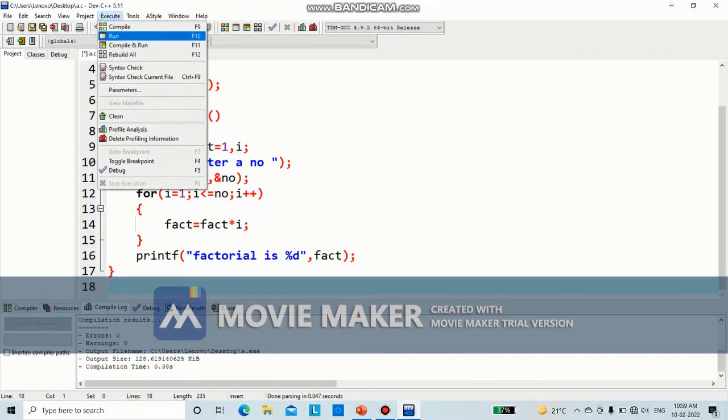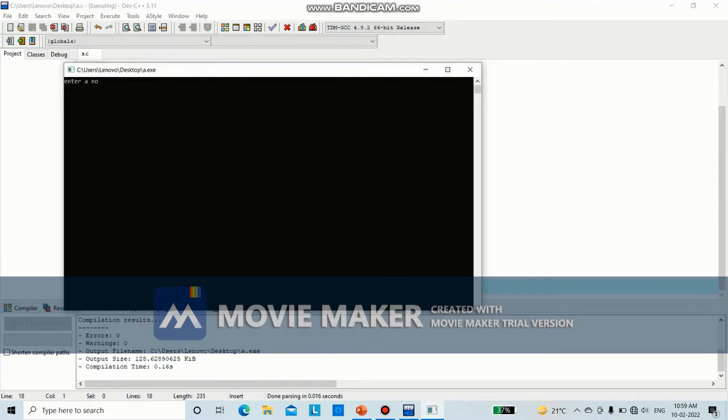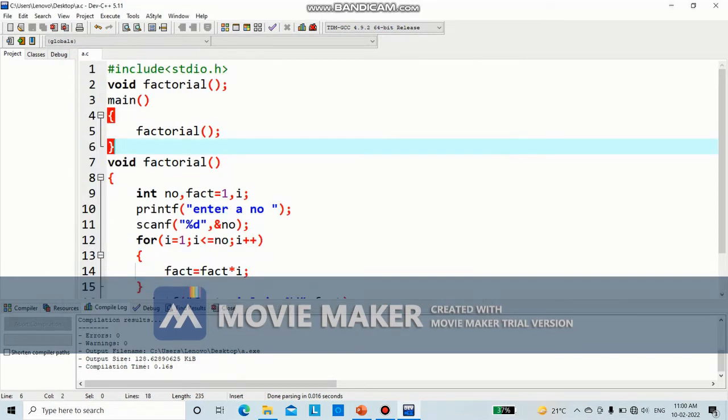Let's run it. Enter a number, suppose 6. So factorial of 6 is 720. Next program is to find out the area of a circle.